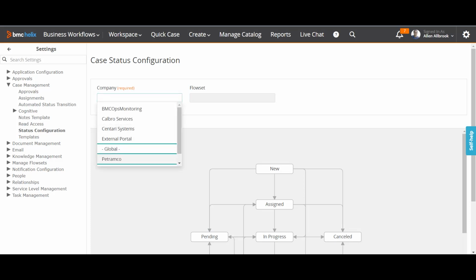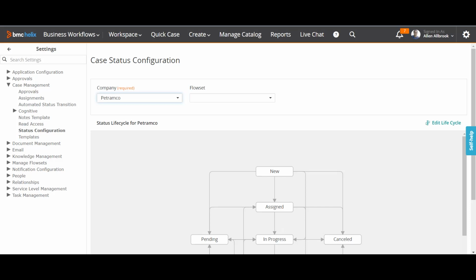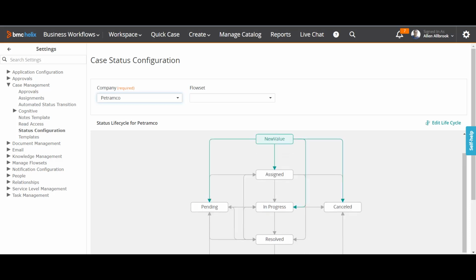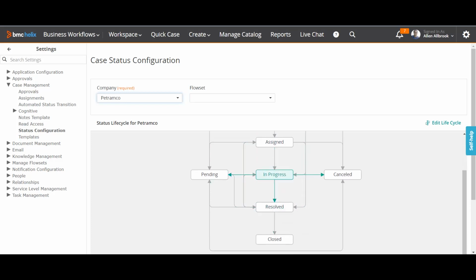So let me select this Petramco company. There are already some changes here. Now I will show you how exactly we can define this. This diagram which you are seeing is the flow. Initially it goes to this stage, then afterwards it moves to the next stage, which is assign. It was new, and I just made some changes here. It will go to assign, then in progress, then finally resolved. And from in progress it can also go to cancelled, pending, and closed. Now I want to change the flow.